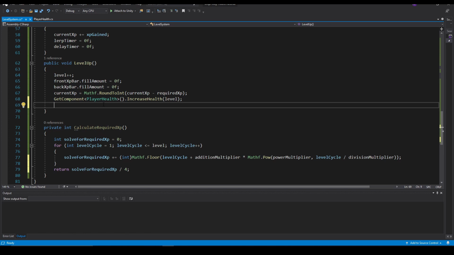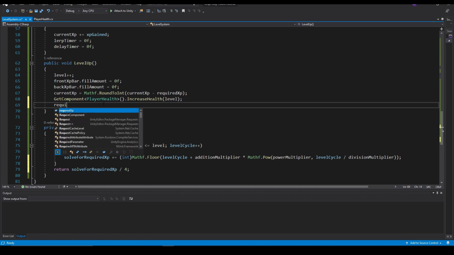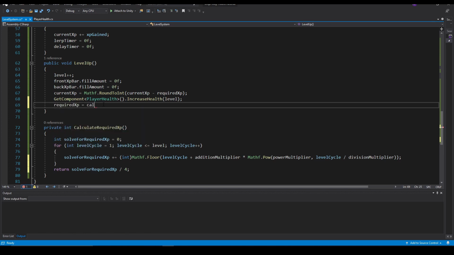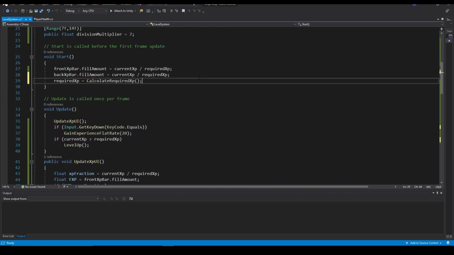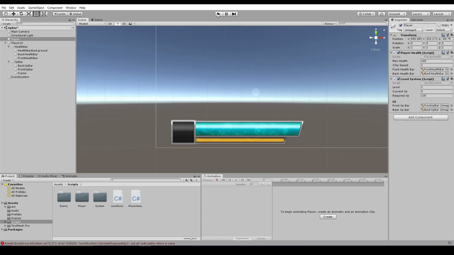Now head up to our level up function, and all we need to do is set our required XP to equal calculate required XP. And because this will only run in our level up function, we also want to take a copy of this and pop it up in start. So we'll save that, we'll head back into Unity, and we'll test it out.